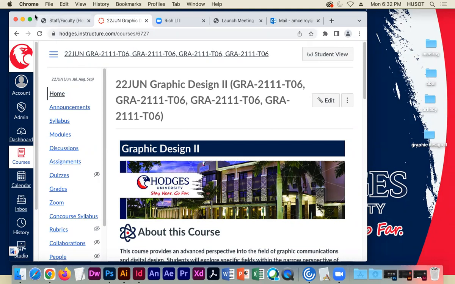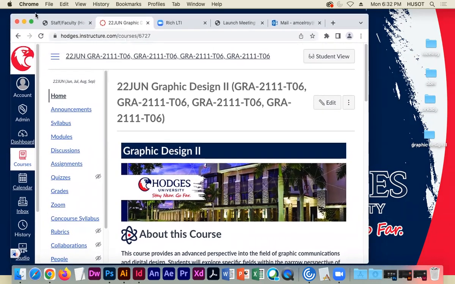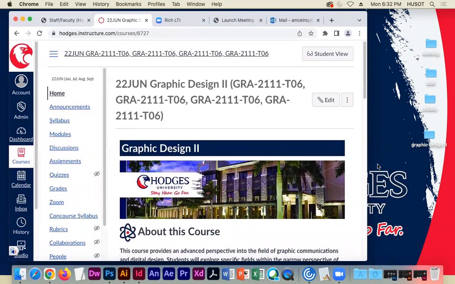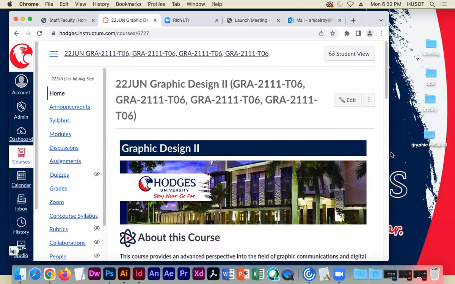Hope everyone's doing well. Everyone in the class is doing awesome so far. The first two learning modules, I think everyone is completely done, which is awesome. So we are through Photoshop and Illustrator. Good job with the little app icons.